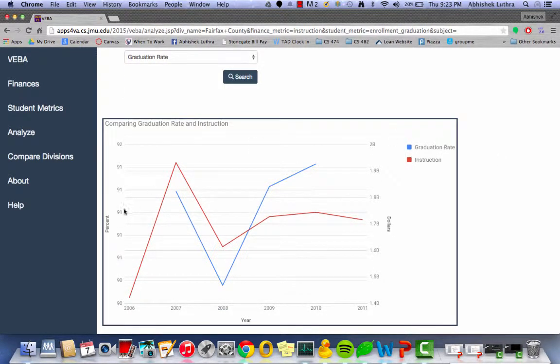As you can see, from 2007 to 2008, there was a huge decline in the amount of money that was spent on instruction in Fairfax County. This is reflected on graduation rates as well. As you can see, there's almost an identical decrease in the graduation rate. And then you can see from 2008 to 2009 there was an increase in finance that was allocated to instruction, and you can see the resulting increase in graduation rate.